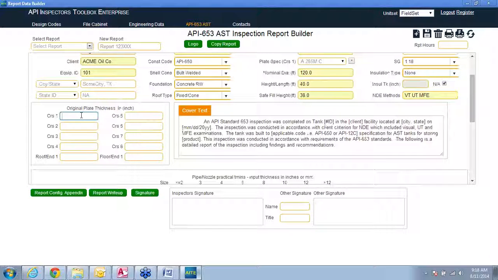Now, in this case, the insulation thickness can only take a numerical value. So if there's none, you just click NA here.